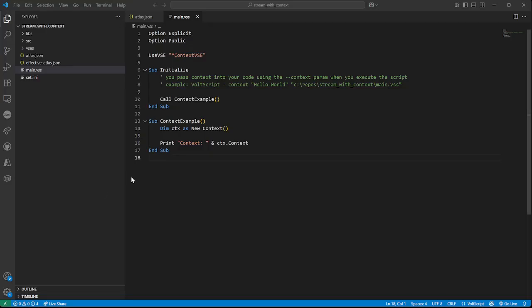So this is really simple code. You'll notice I've gone ahead and set up my options. I've got my use VSE loading in my ContextVSE, and I've set up a little sub with my example in it. You can see it's extremely simple. I created my context object, and the only thing I need to do is retrieve that context. I'm going to echo it back in a print statement.